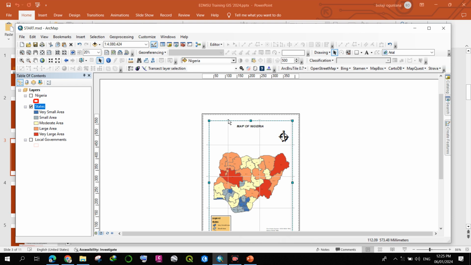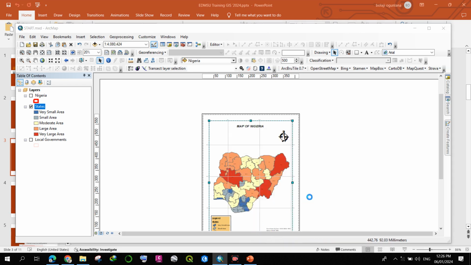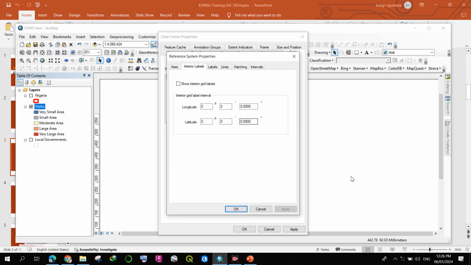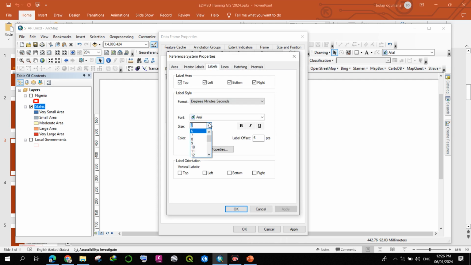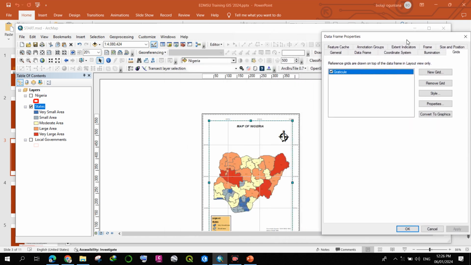And then you can notice that the text is very small. So I'm going to the properties again. The graticule has been added. Then click on the properties. I want to increase the label. The label is too small altogether. So you can make it maybe 16. Okay, apply. Drag it to the side. It's too small.